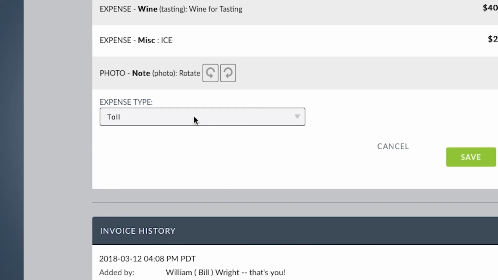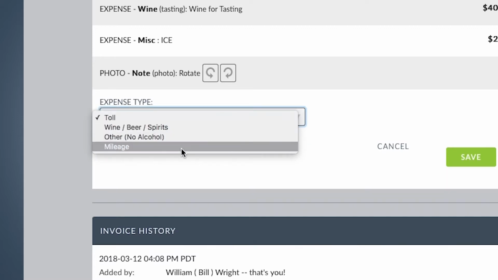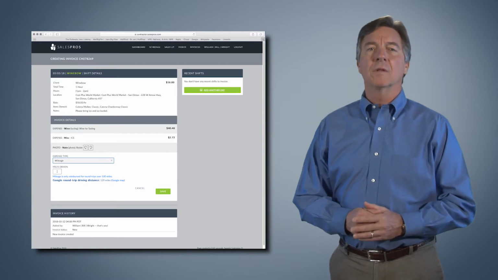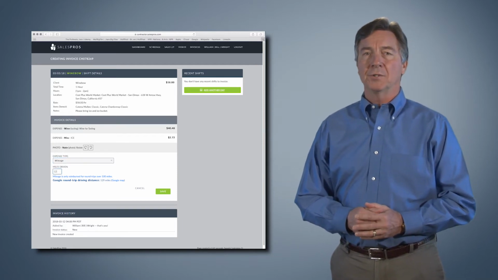Other expenses that you might include would be incentives or mileage. Mileage expenses vary by region. Your team lead will inform you if a shift includes mileage.